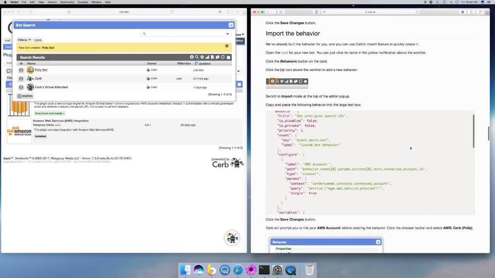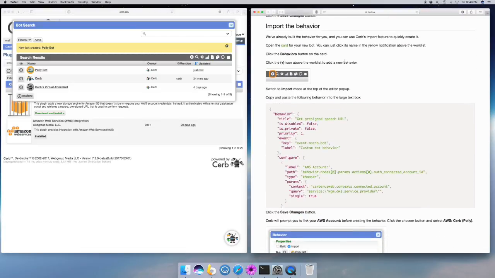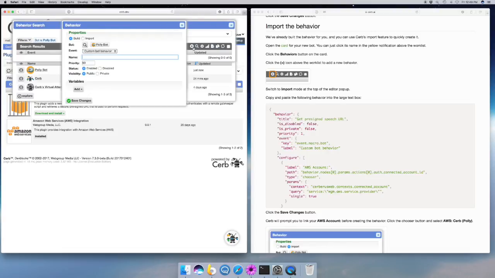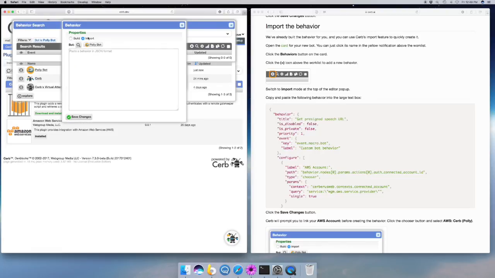Skip ahead in the guide here. And it's telling us again that we've created a behavior that you can just import to get started right away. So let's copy that. And then we're going to open the card for Polybot. The shortcut again is just clicking on this little yellow notification. We're going to click Behaviors. We're going to click Plus, Import, and we're going to paste that huge thing. And then click Save Changes.